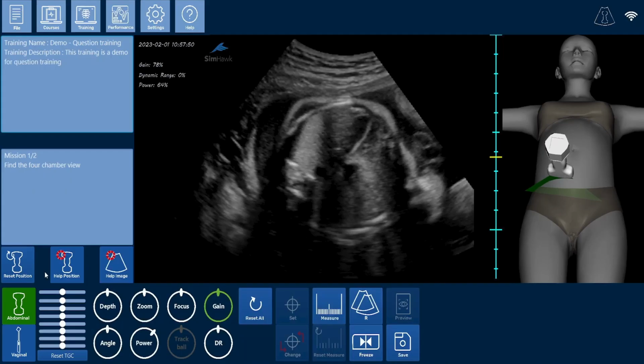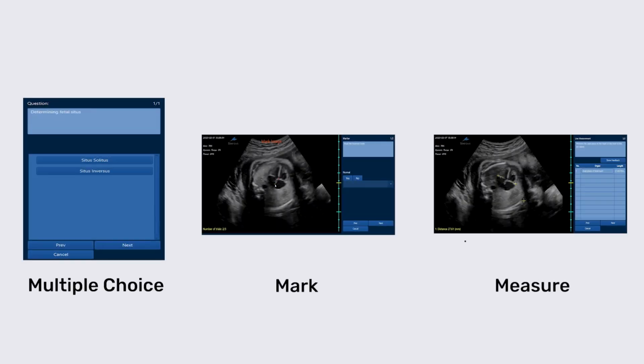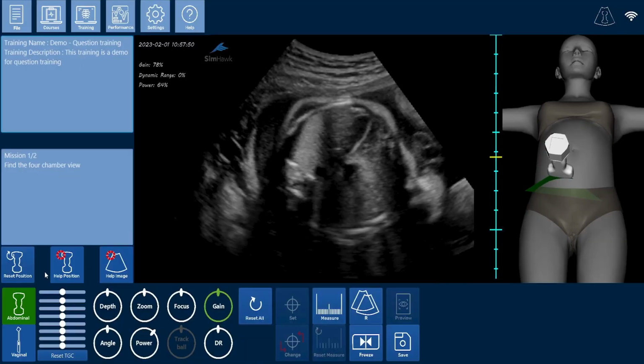Now that we've reviewed the operation buttons, let's talk about the courses. We have both guided training and freestyle training within your course. Each guided training includes missions with specific questions. There are three types of questions: multiple choice, mark, and measure. Once launched, the name of the training and its description will show up in the upper left blue window.